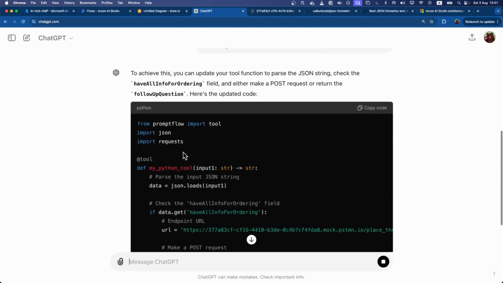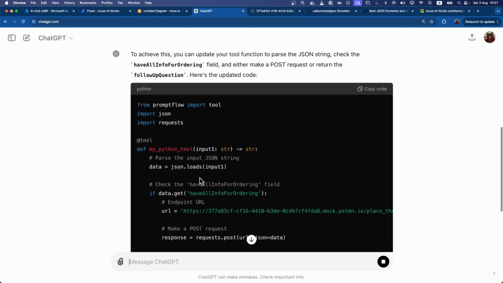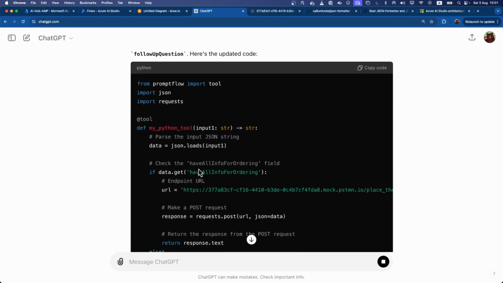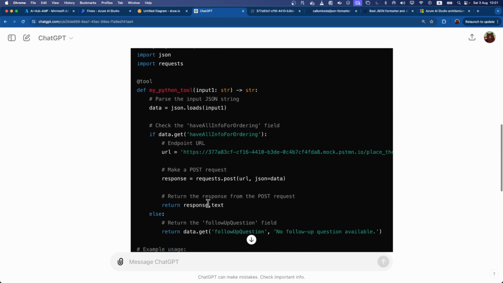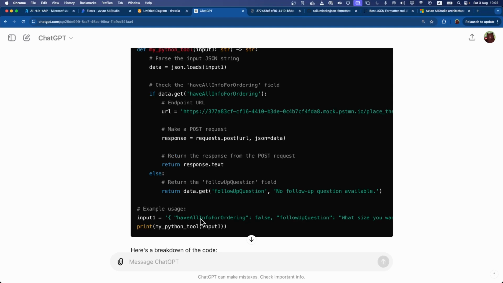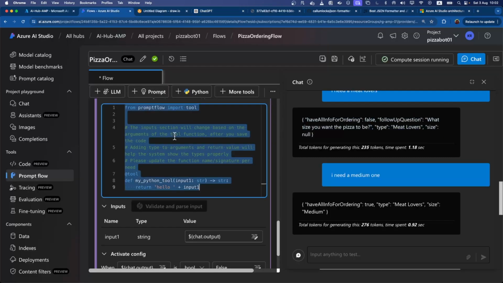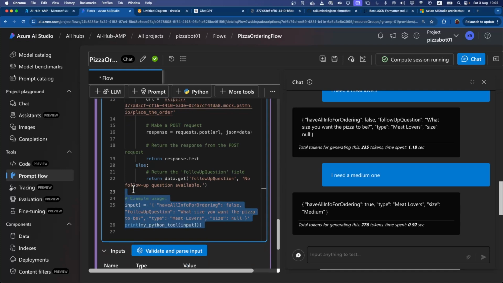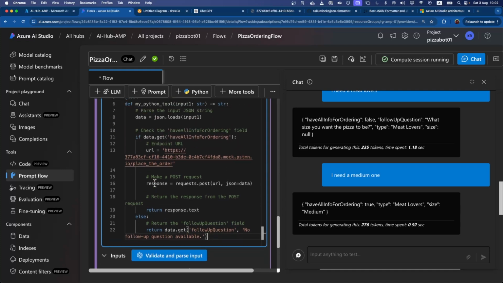All right, as you can see, it's reading the text input, and there's the if logic. If it has a true here, it's going to invoke this endpoint and just return the response. Otherwise, it's just going to return this output. And go back to the prompt flow. I'm just going to paste the Python code that ChatGPT wrote for us. I'm just going to remove the example usage. All good. All right.